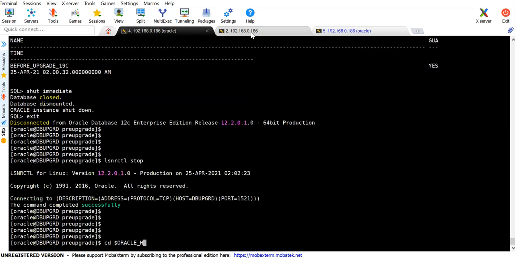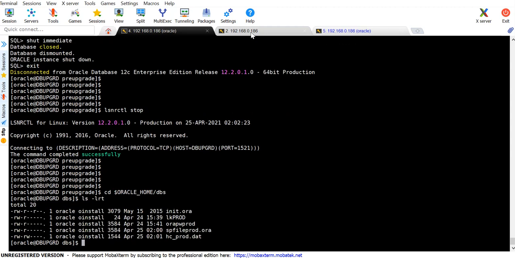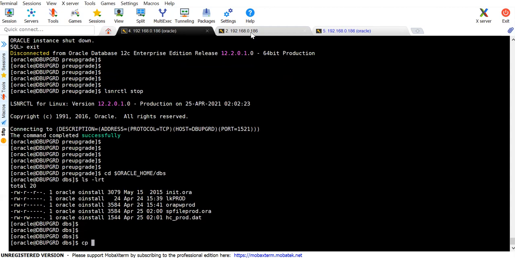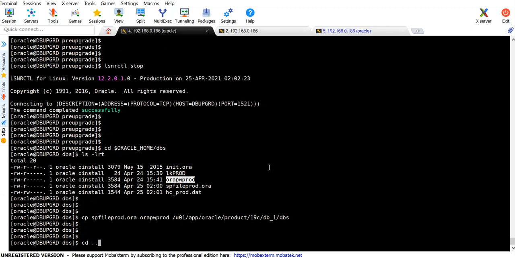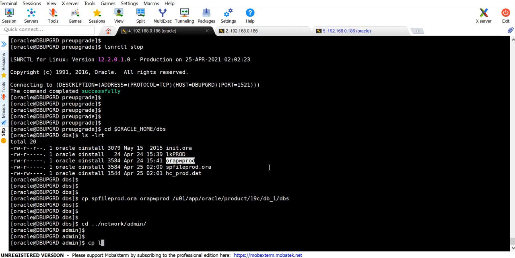So I will go back to my Oracle home path, and from here I will go to the dbs location, where all the pfile and spfile are kept. From here I will be copying my spfile as well as my orapw password file to my new home, that is u01/app/oracle/product/19c/db_home/dbs. Okay, so these files are copied. Now I will be going to my network path also. From here I will copy my listener.ora, or other network files also you can copy.